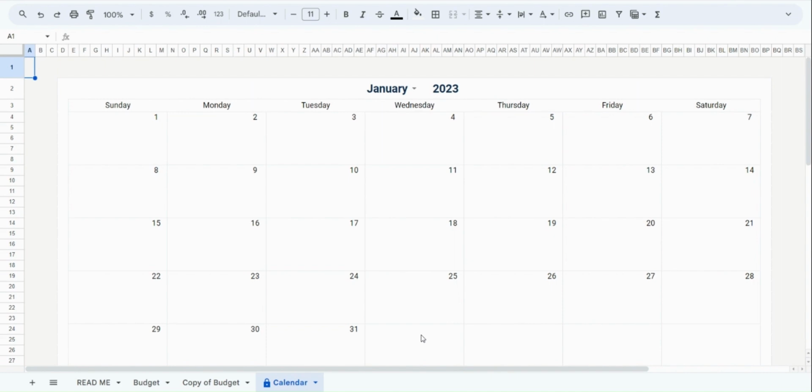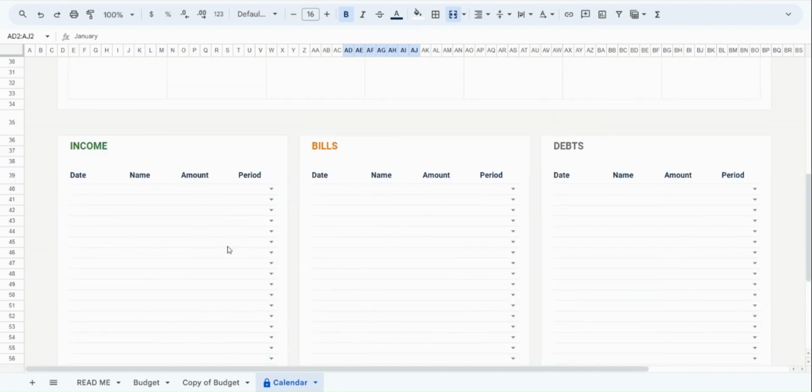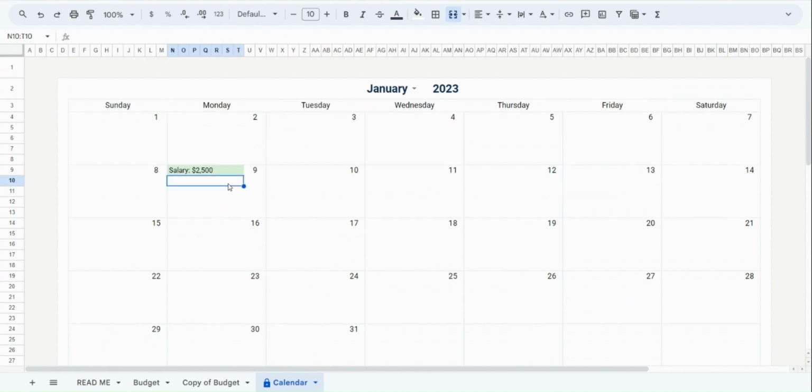Firstly, I will point out that there is a date input area at the top of the spreadsheet which allows you to filter information based on the time period. Then if we scroll down, we will see the main data input area for your payments. When you want to track something, you would set the date at which the payment happens, the name of your payment as well as the amount. And then once you have input this information, you will see it being displayed on your calendar.